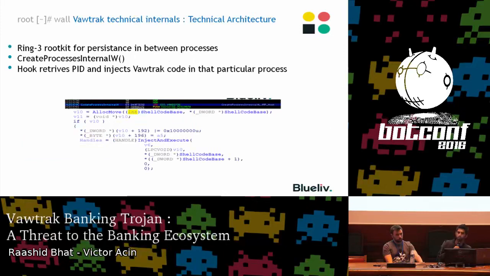Also, depending upon a switch in the static configuration, it features a ring 3 rootkit. If that switch is on, it hooks the CreateProcessInternal API call, which is the base call from where new processes are created. That happens in explorer.exe, so all the new processes will also be injected with the same payload, which is currently running in Explorer.